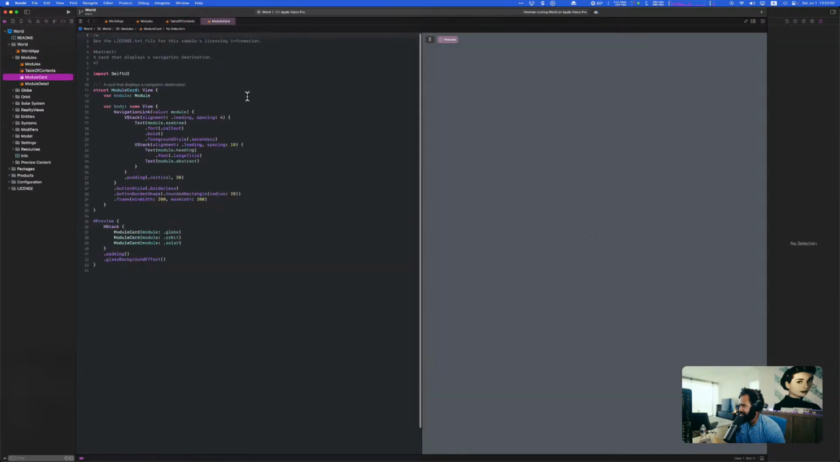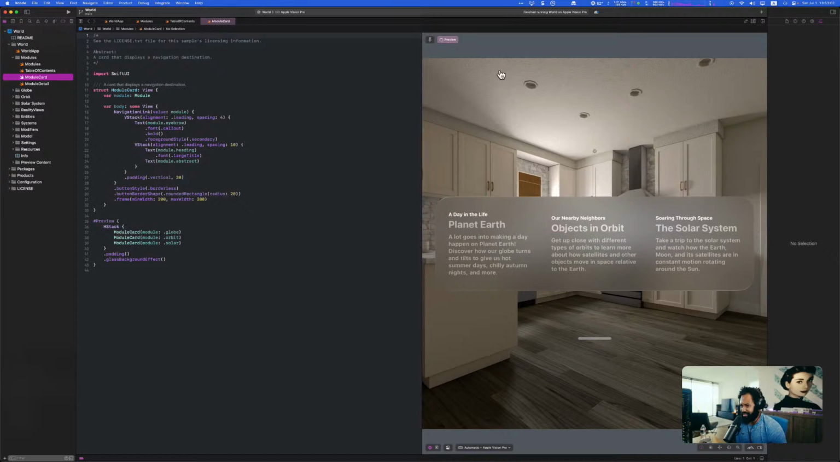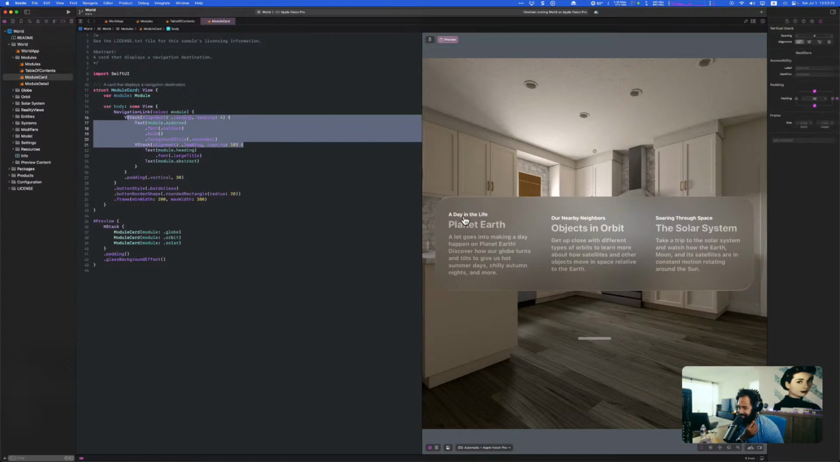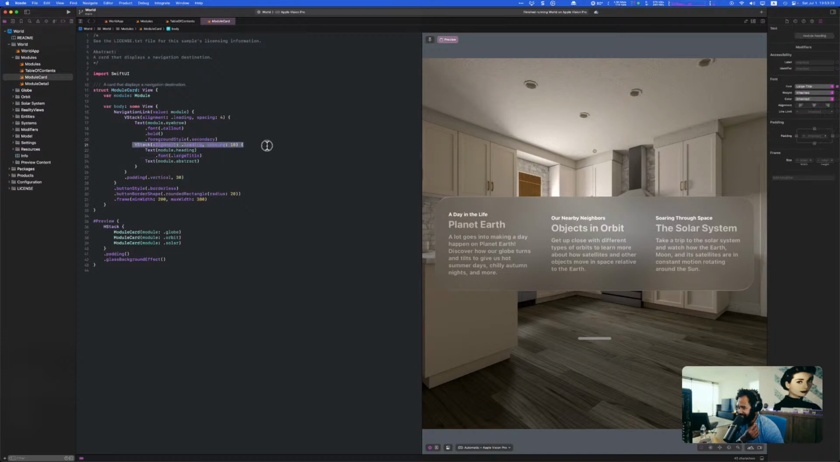All right, let's look at our module card. So we see here it's pretty straightforward. It's just a navigation link, right? It's a navigation link because if we click it, we want it to do something and take us somewhere. And notice that the value is a module, right? So it's one of those enum types. We're going to create a VStack. We have some text, this top text here. And then we have another VStack to have the module heading, this thing right here, as well as the abstract, this thing right here.